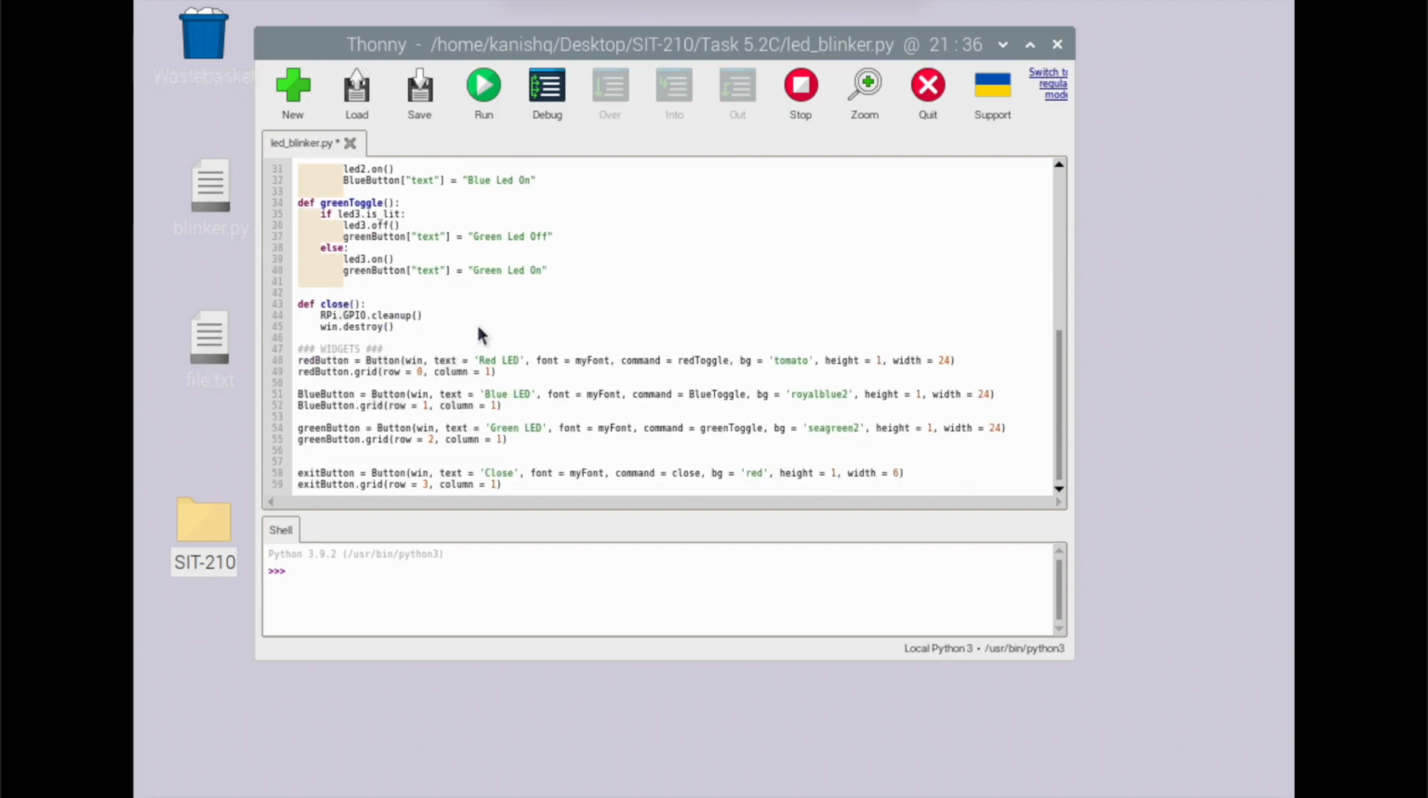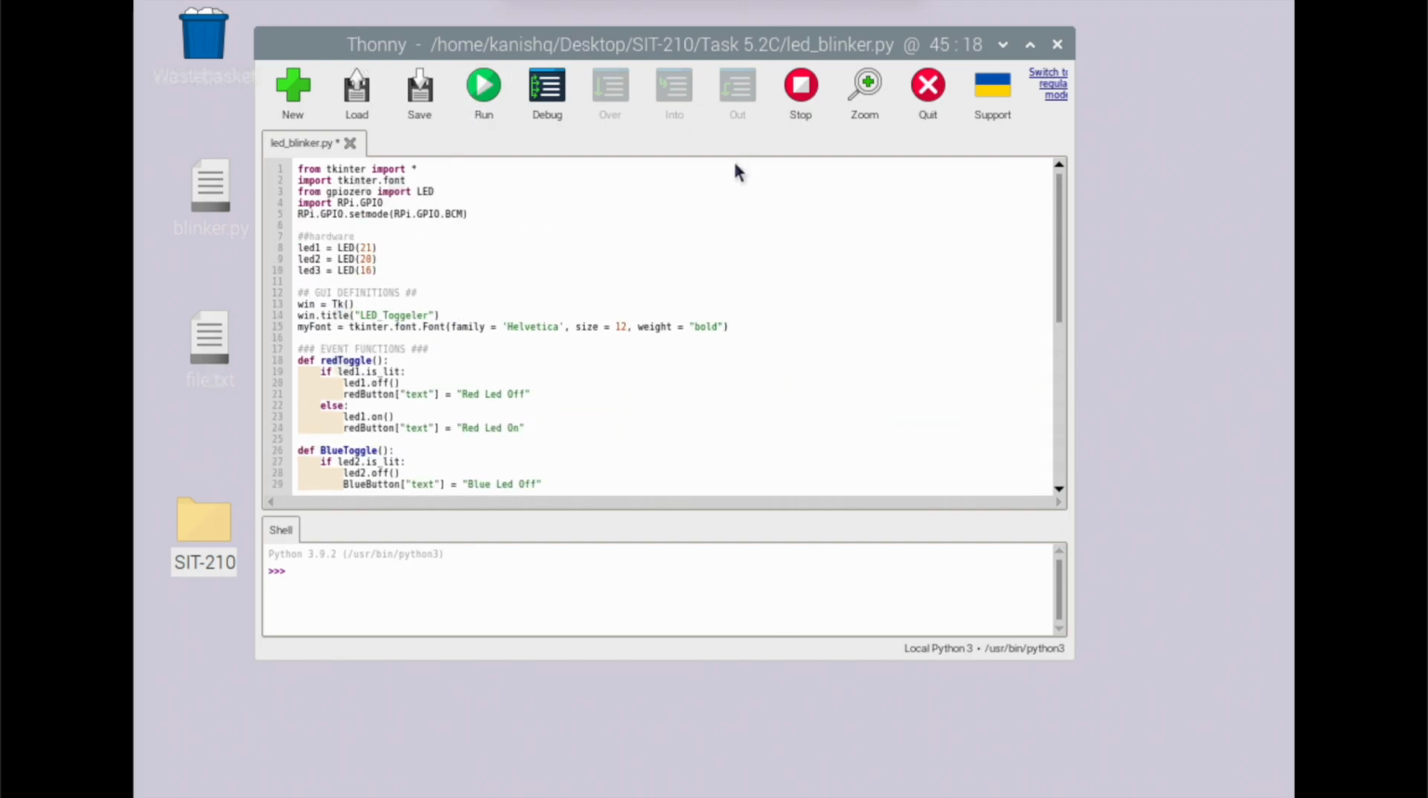So for the exit button, I have declared the definition close, so it will help me to close my system and exit the code which is running. So this is all about the code. Thank you.